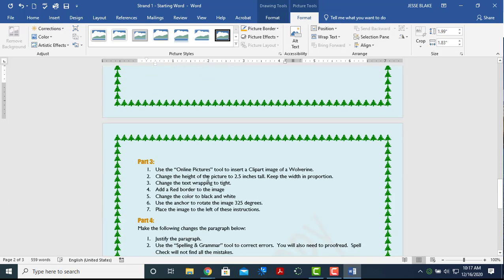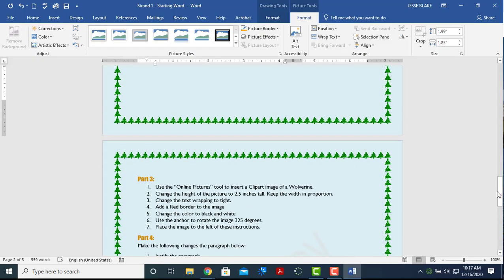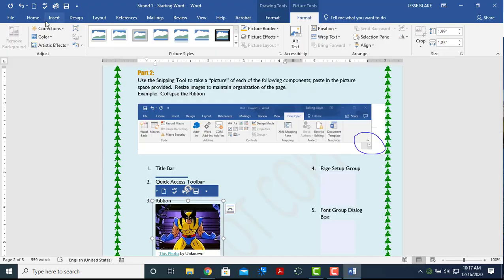And the first one is I need to change the height of the picture to 2.5. So I want you to notice on the top, on these ribbons, these are my main ribbons, but then I have these 2 new ribbons that appeared when I'm clicked on the picture.